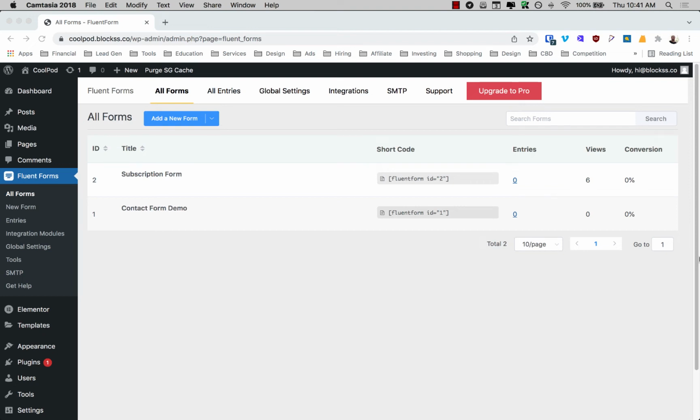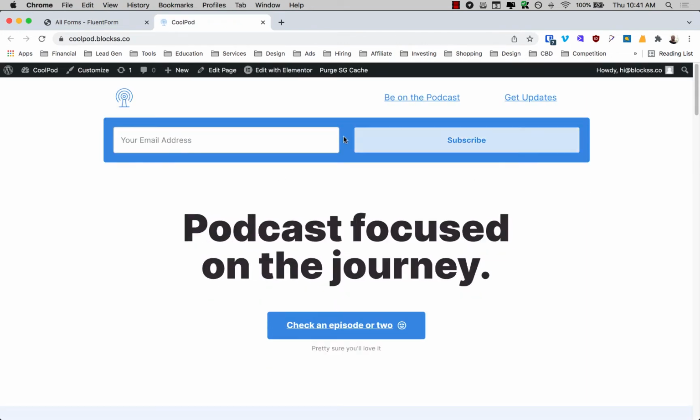So you've installed your Blocks design kit and you're ready to start customizing. One of the main things you're going to want to customize first is your Fluent Forms, your forms on your website. We're going to use CoolPod as an example here, and if you open up CoolPod, you'll see that there's a couple of forms.